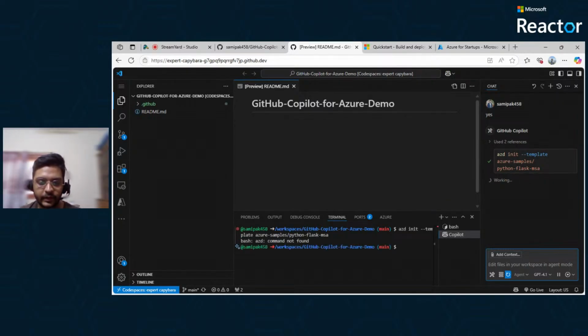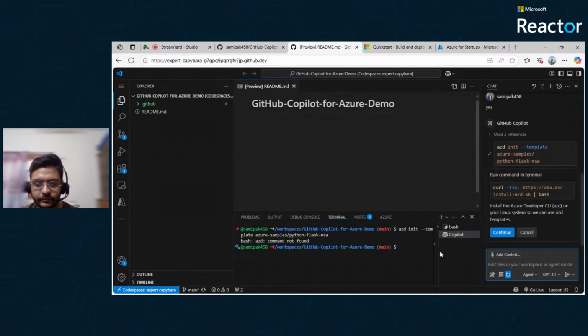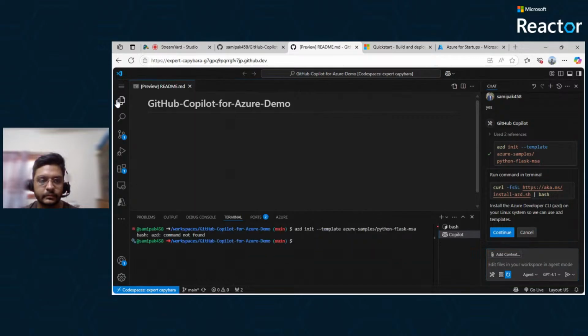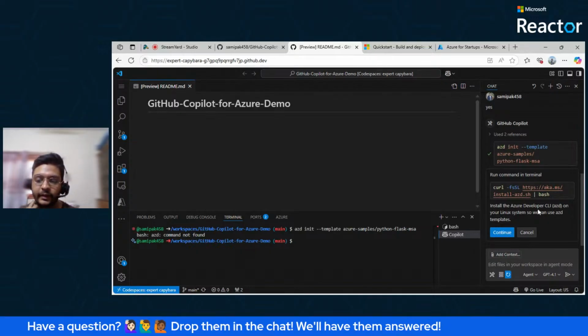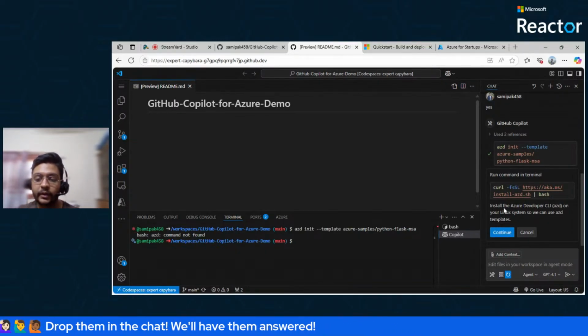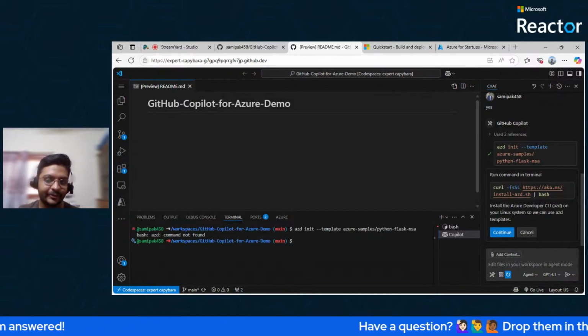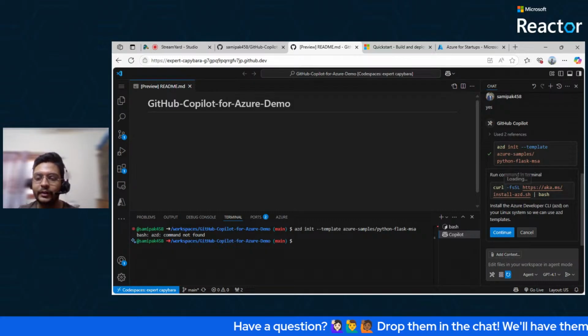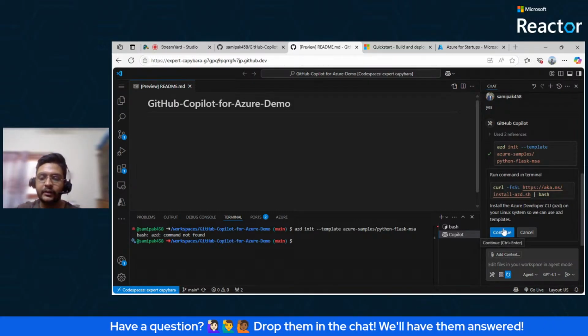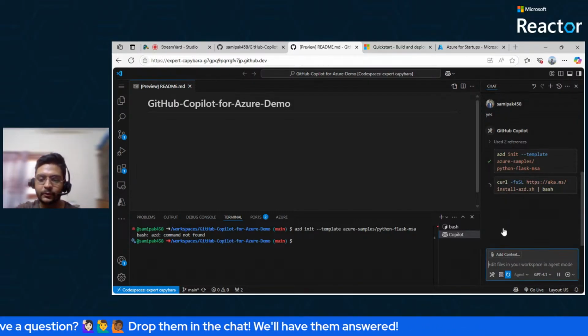Okay, so it's saying, wait. Okay, AZD command not found. This happened because we don't have the Azure Developer CLI installed on our codespace. So again, if something isn't found, Copilot is here, and it's asking me to install this Azure CLI so we can work further here. So let's continue.